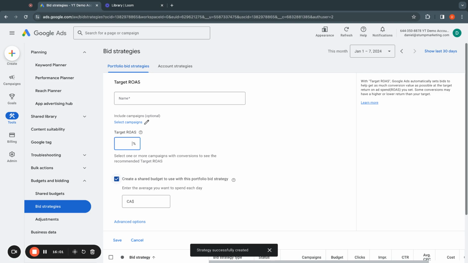So do make sure you have that set up. But after you've been running your account or campaigns for some time, like advertisers have been running them for years, then you can set your target ROAS at a specific goal amongst multiple campaigns.